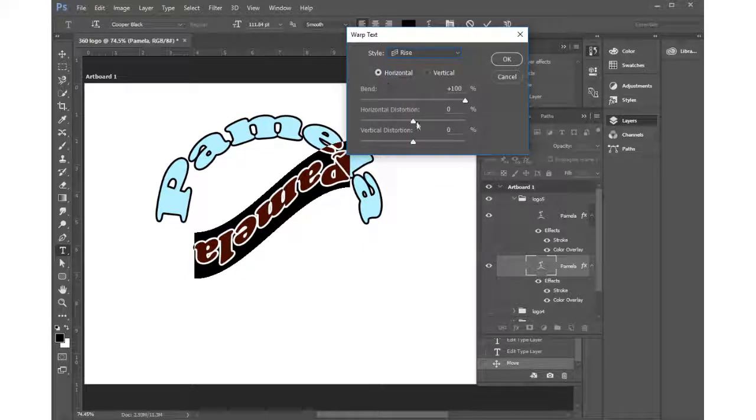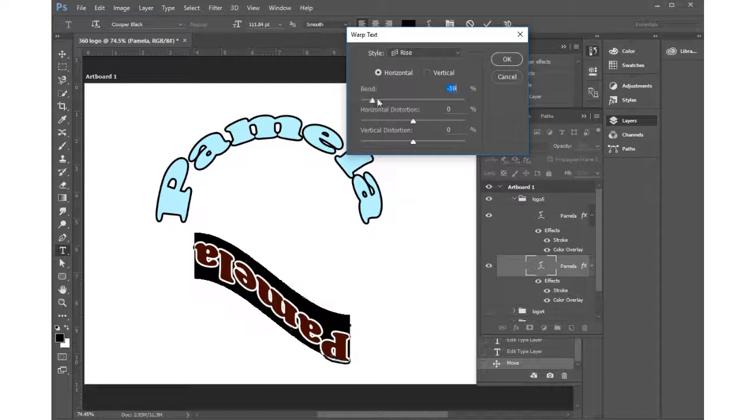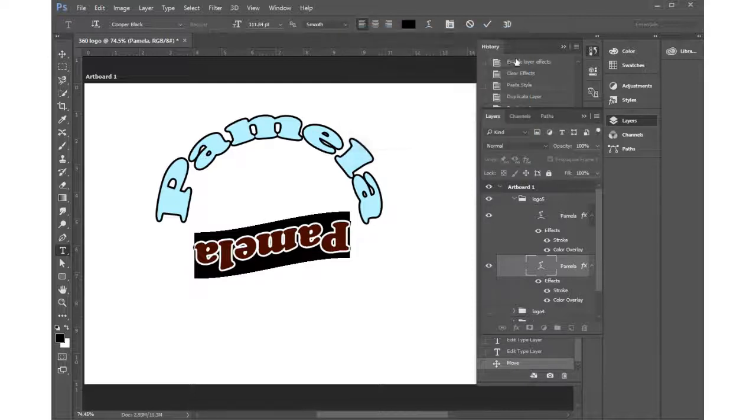Once you've found one you think you might want to use, I'm going to come back to this rise. I can change the settings. How much do I want it to bend and what direction do I want it to bend in? So I want you to play around with these a little bit. I'm going to click OK.